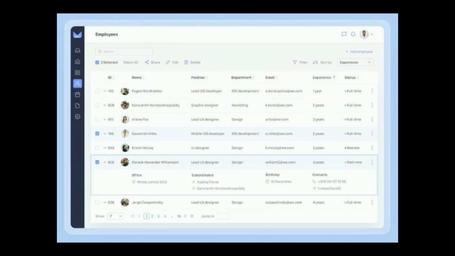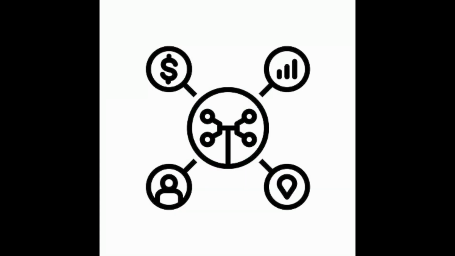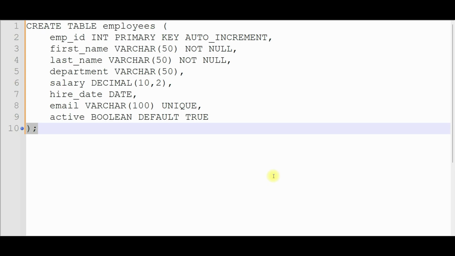And how does a database look? Databases store data in tables, just like Excel. All the rows are called records, all the columns are called fields. Let us see how to create a table.